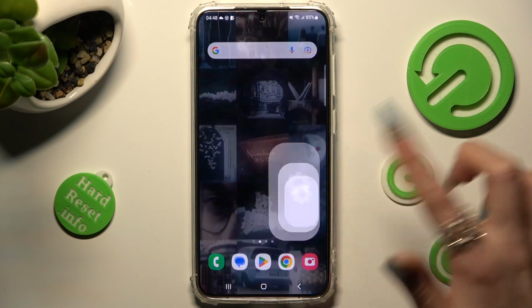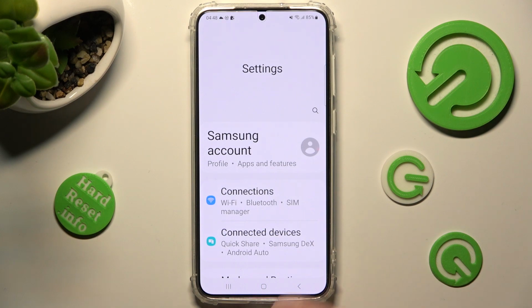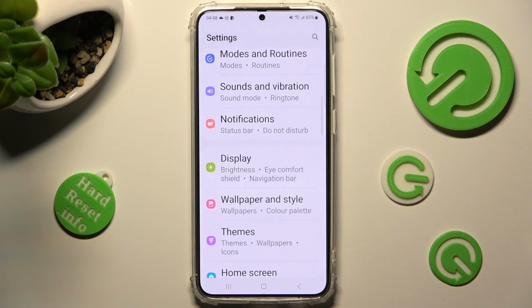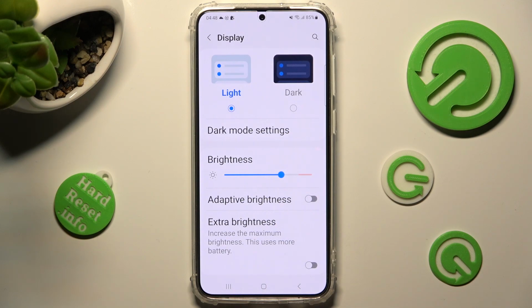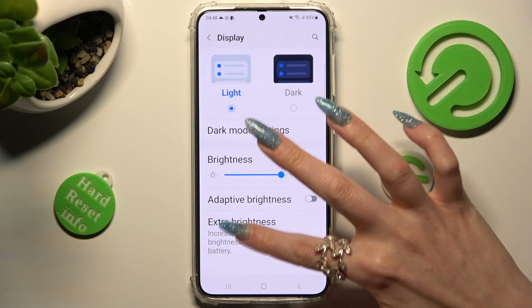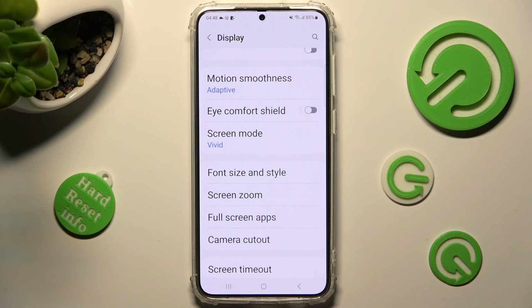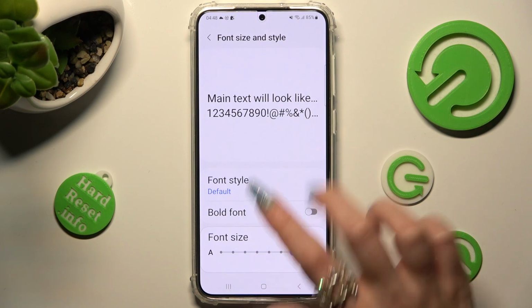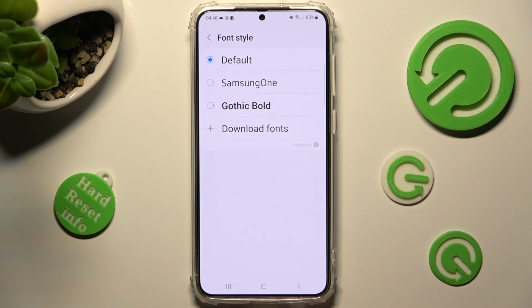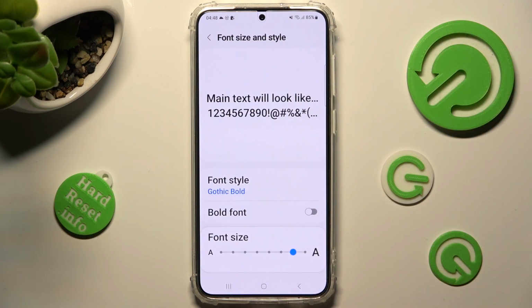First of all, go into Settings. Now you need to scroll down, click on Display section, and scroll down again. From here, click on Font Size and Style, go into Font Style, and tap on the best one for you, in my case Gothic Bold.